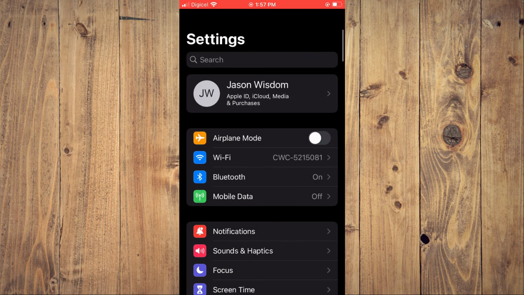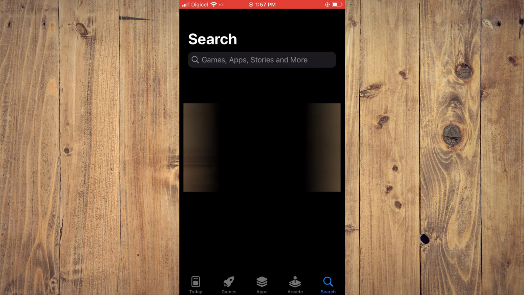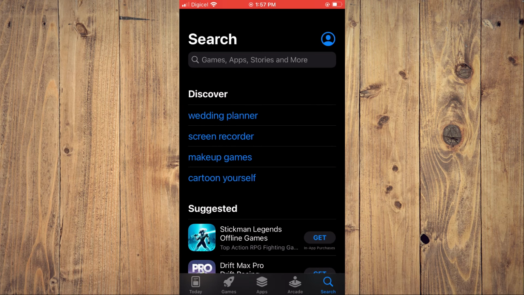And now you will go into App Store, and from here you'll simply try to download an app, and I'm almost certain that now you'll be able to download the app with ease.